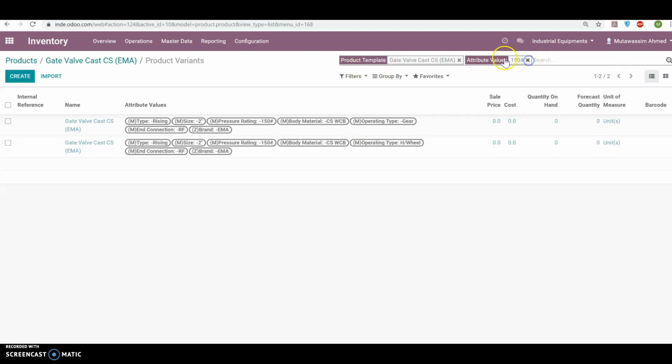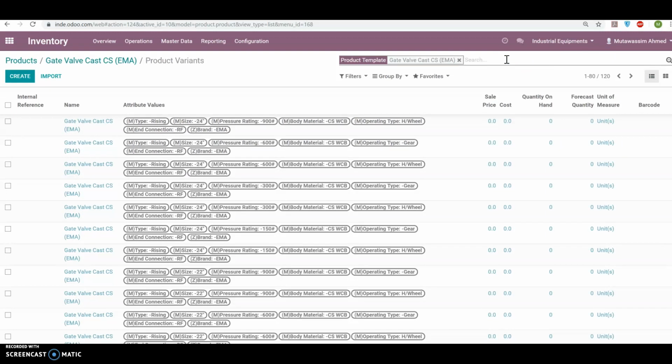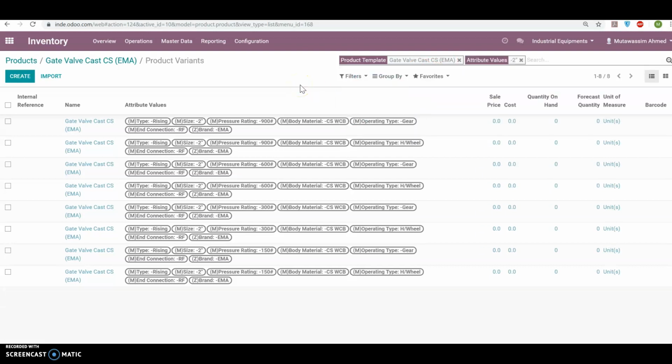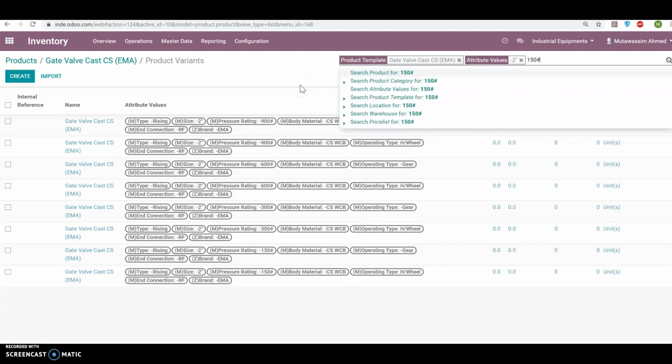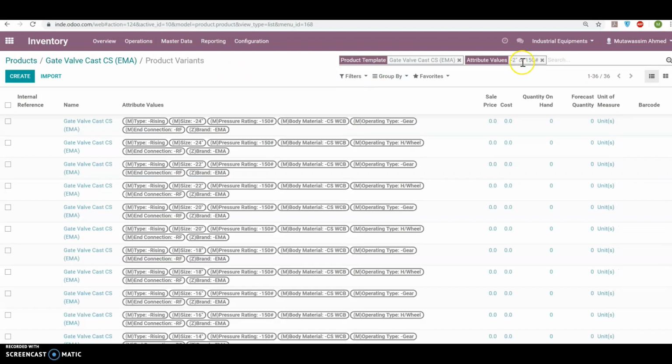So, what I want to be able to do is I should be able to type 2 inches here and search for attribute value, and then space, I should type 150 class and search for attribute value, and this should give me AND operator instead of OR operator.